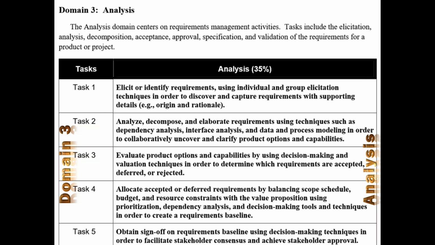Once the requirements have been finalized, you have created a prioritization and the dependency analysis has been done, then you seal the requirements. You get them approved by the boss and you seal the requirements, so that these requirements cannot now be changed without the permission of the boss.